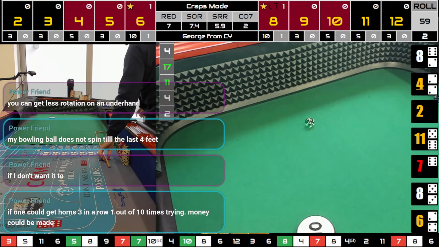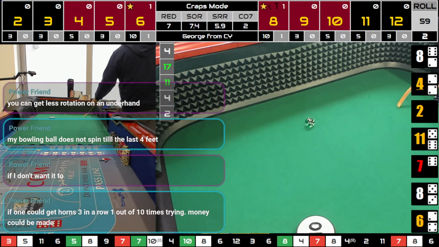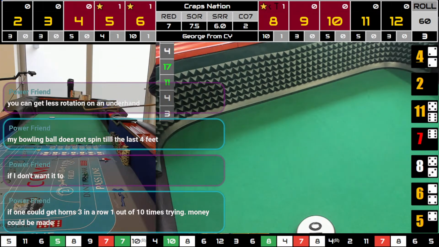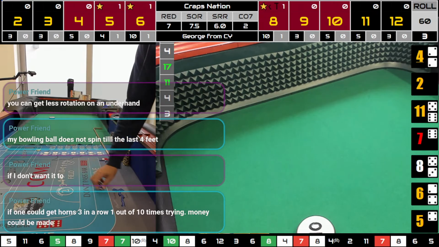Jesus Christ, 4-1-5. Secondaries. 4-1, we go to what? What do we need? 8-6-5. We need a 4. 1-3, 1. 1-3, 1-5, I guess.